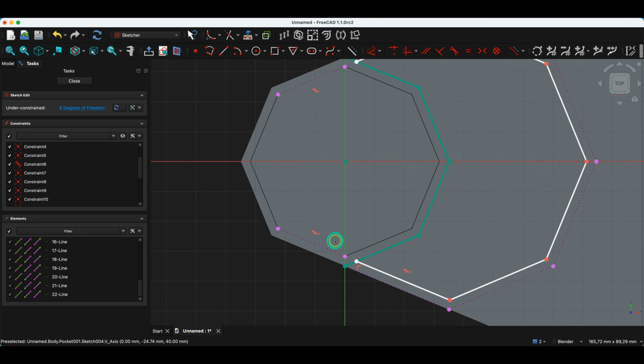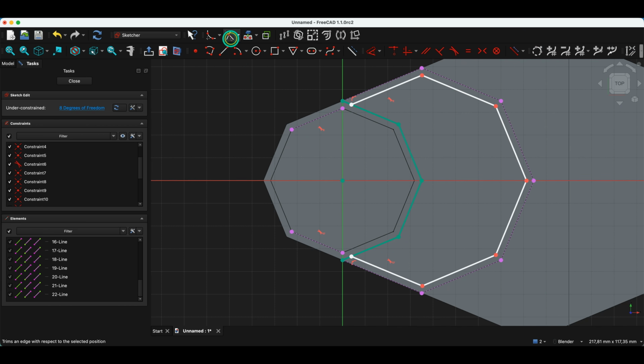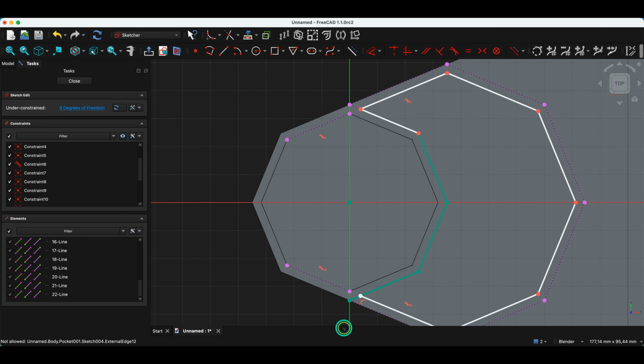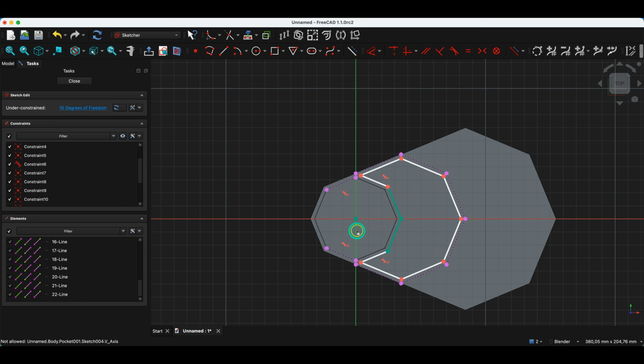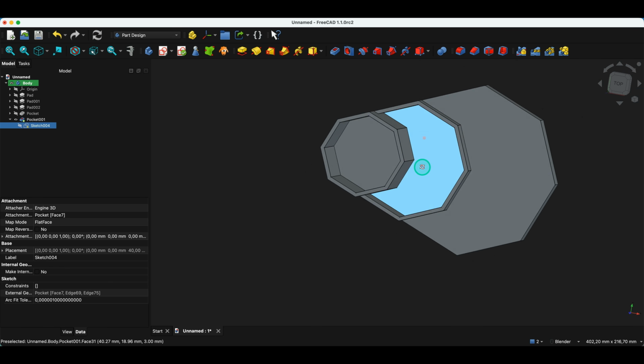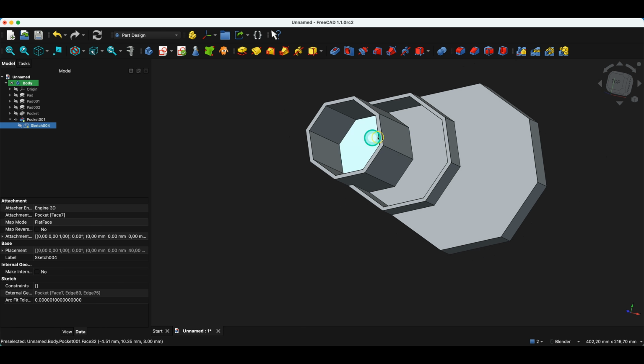Next, I select the Trim Edge command, and I cut the line fragments. Okay, we close the sketch and we have such a pocket. We do not have this step here. And we will create the next stage.